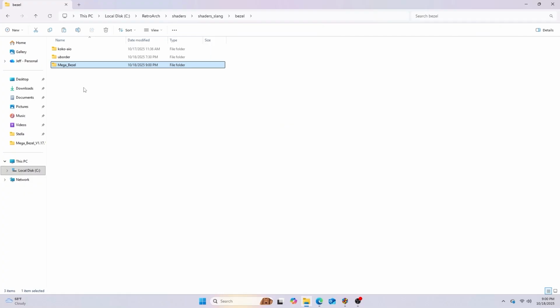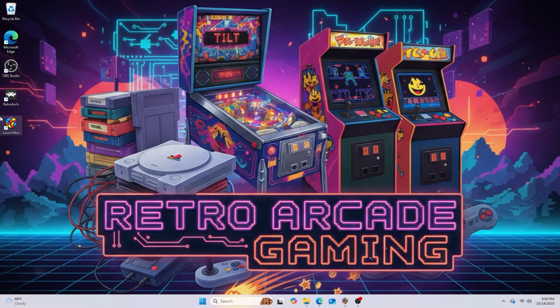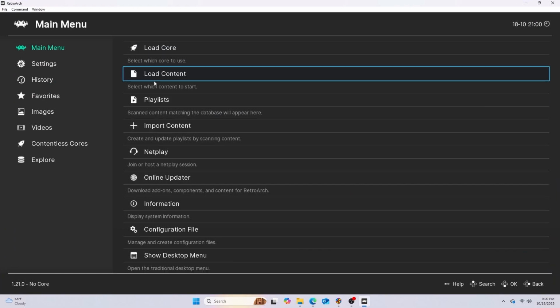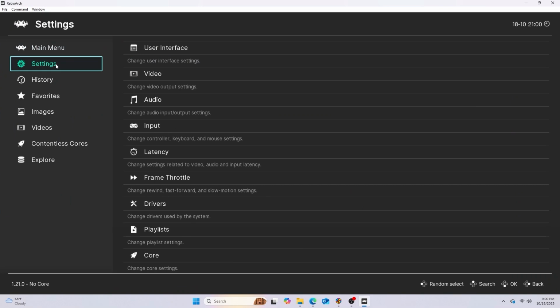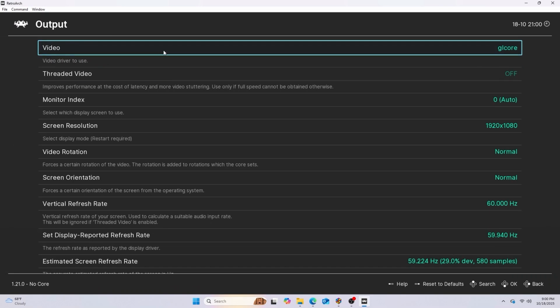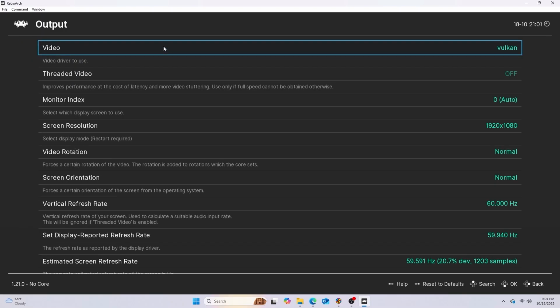Once that's done, we need to do some configuration in RetroArch itself. So we'll load it back up. From the settings menu, we want to go to video. We want to go to output. And we want to look at this top setting. This is actually the video driver. For this to work, you need to be set at either Vulkan or GL Core. I'm told Vulkan works better.